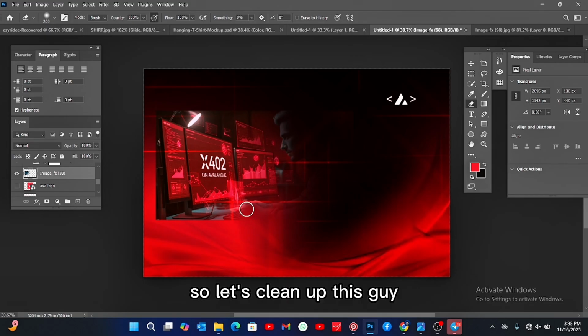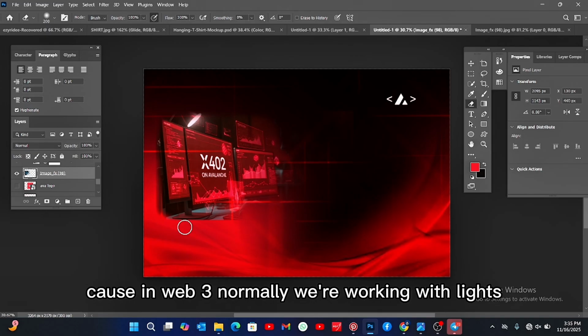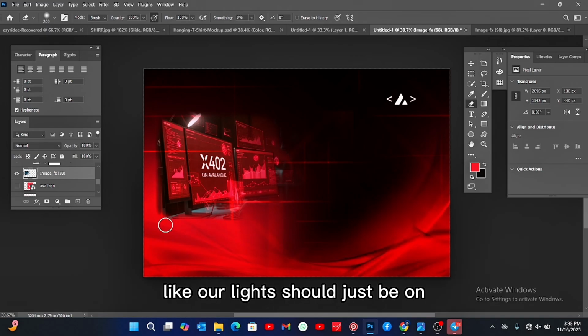So let's clean up this guy. Then clean up all these edges. But you can still leave those lights on, because in Web3 normally we're working with lights, like our lights should just be on point, kind of. So make sure your lights are on point.